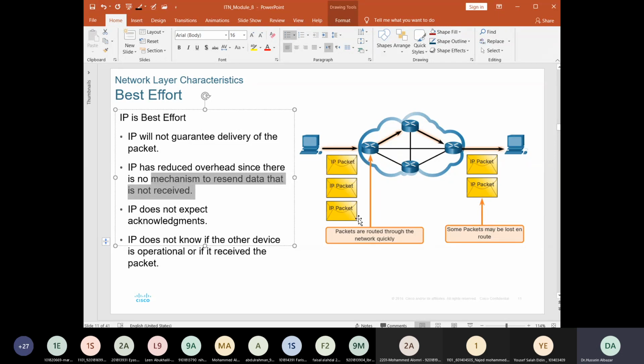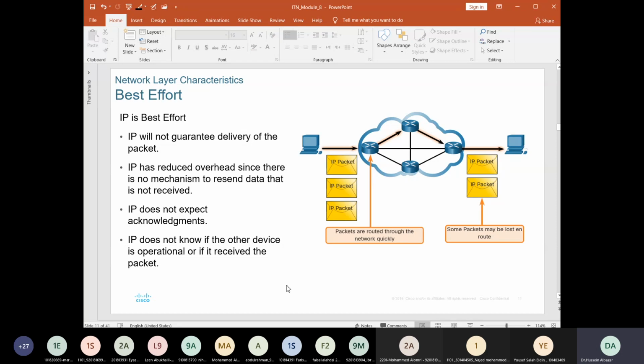As you see here in the example, we have sent IP packets 1, 2, 3. We only receive 1 and 2. The sender will not resend IP packet 3. It does not expect an acknowledgement, like "Thank you, I have received the packets correctly." We are going to perform these tasks at different layers. It's the TCP protocol's responsibility, not the IP protocol's responsibility. IP does not know if the other device is operational or not, or if it has received the packets or not.